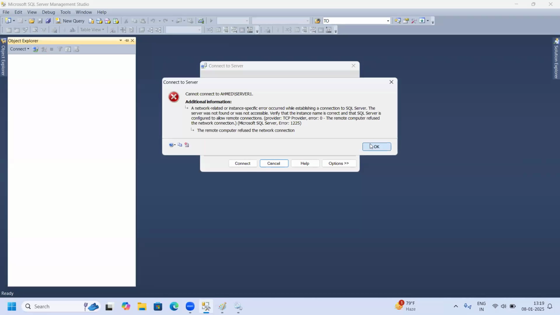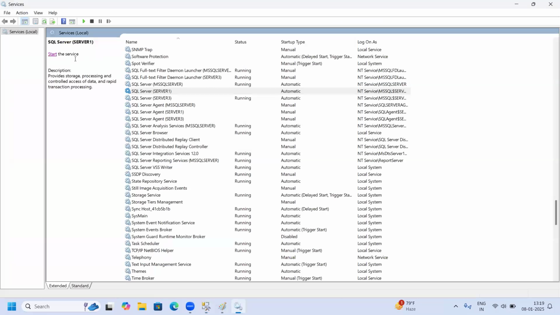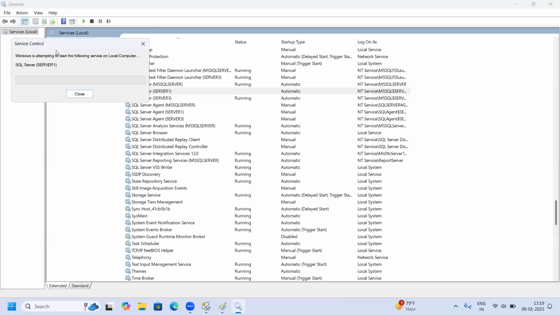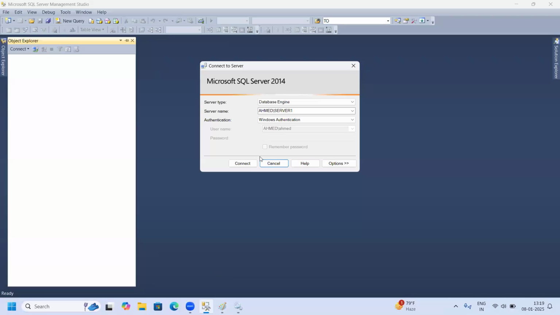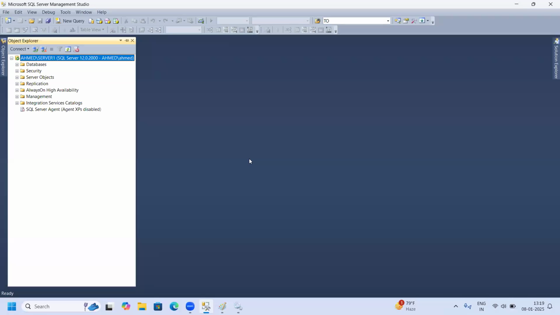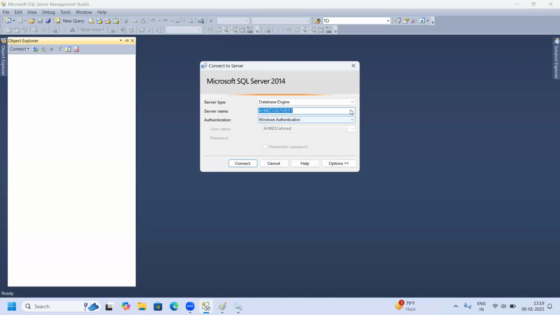Issue. Yes, because the engine is off. Start the engine. Yeah, it is running. Come back. Click on connect. Instant. If it is running, it will connect instantly. Default instance.